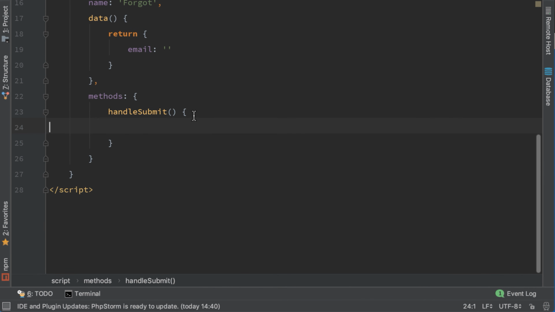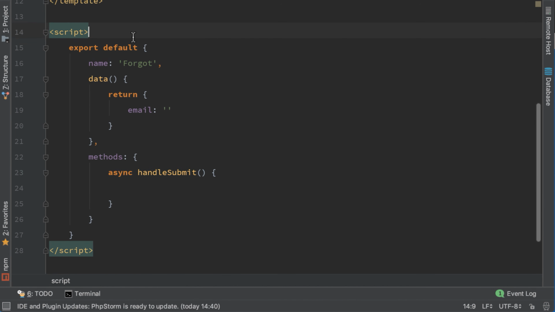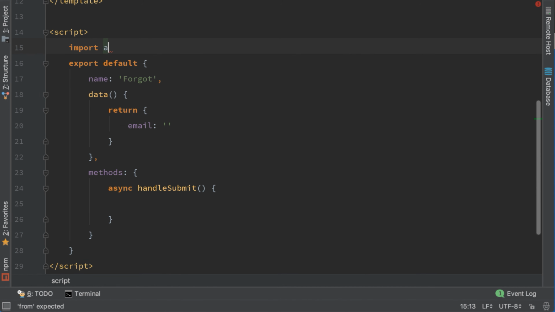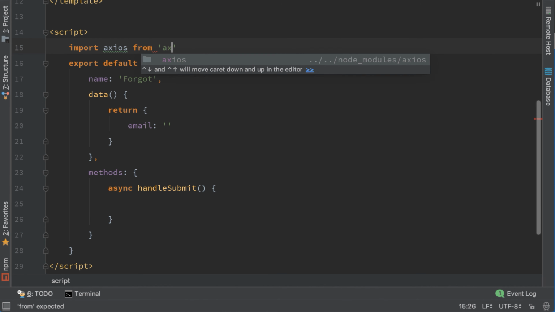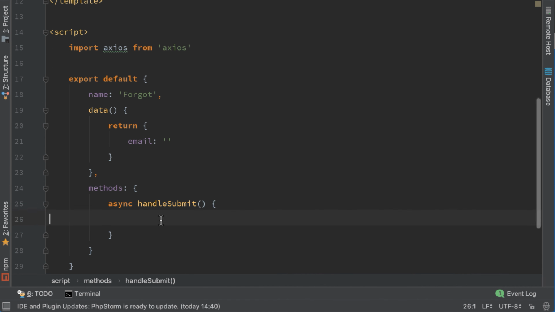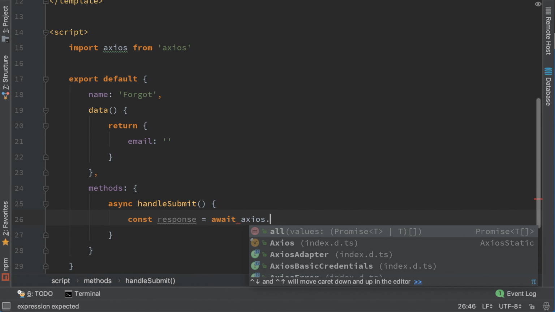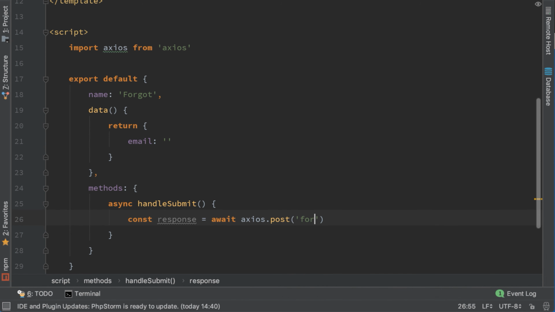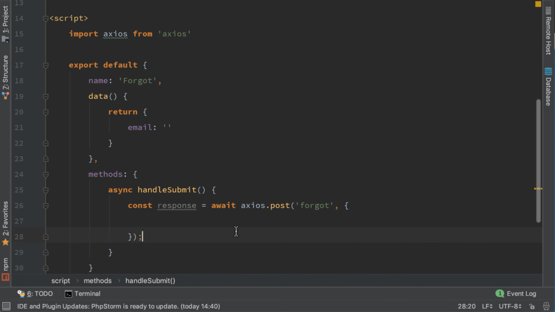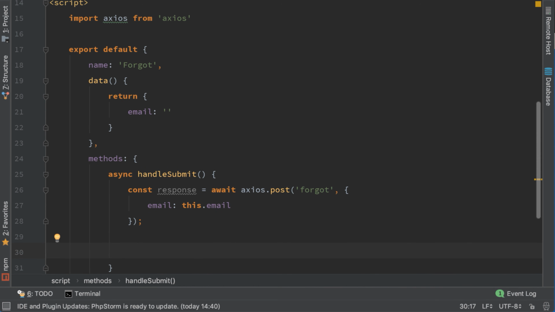Now let's make this handleSubmit async, because we'll now use Axios to send a request to the server. const response equals await axios.post forgot, and the post parameters will be just the email, so email: this.email. For now, just console log the response.